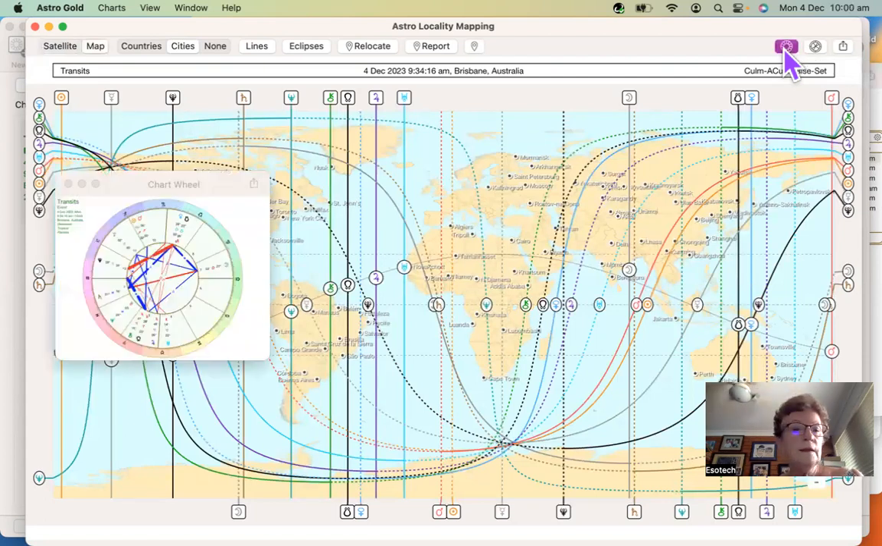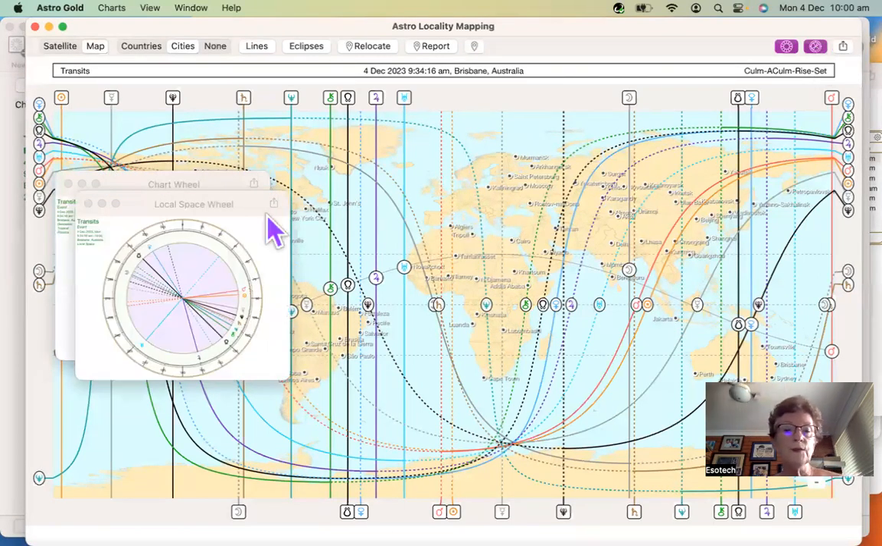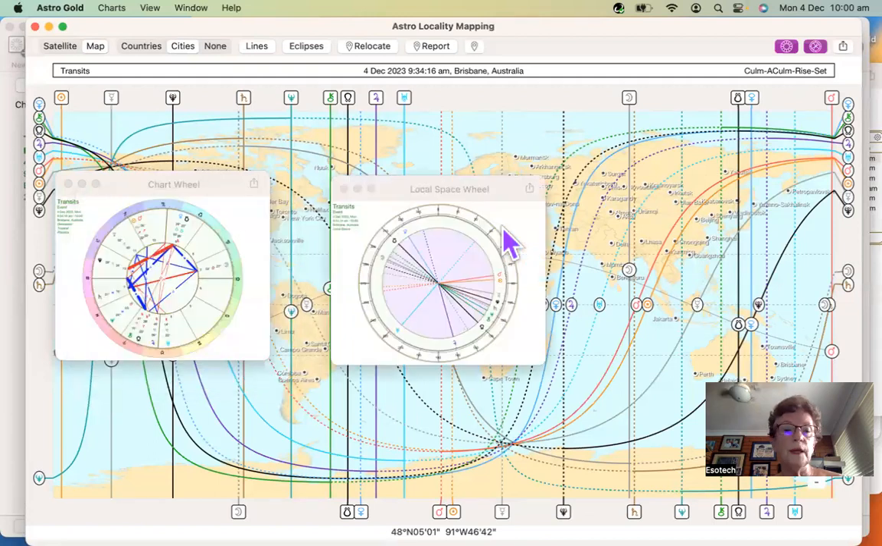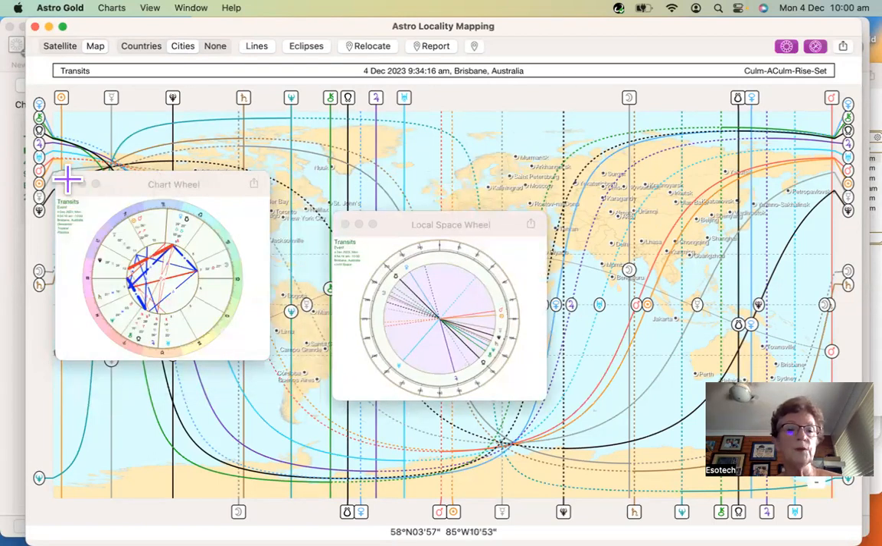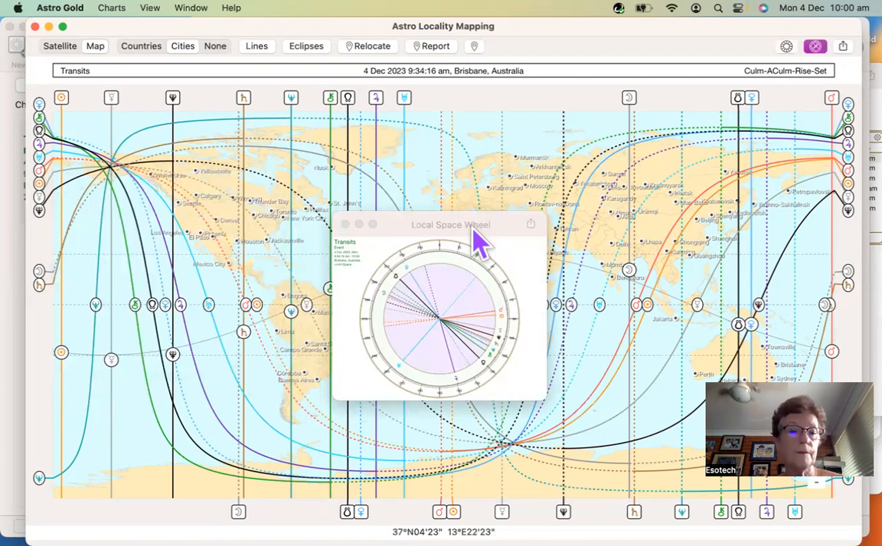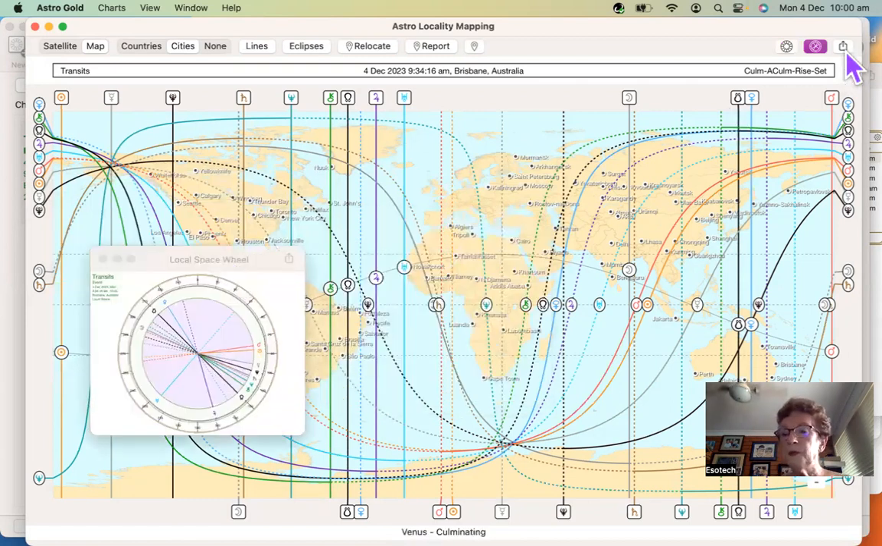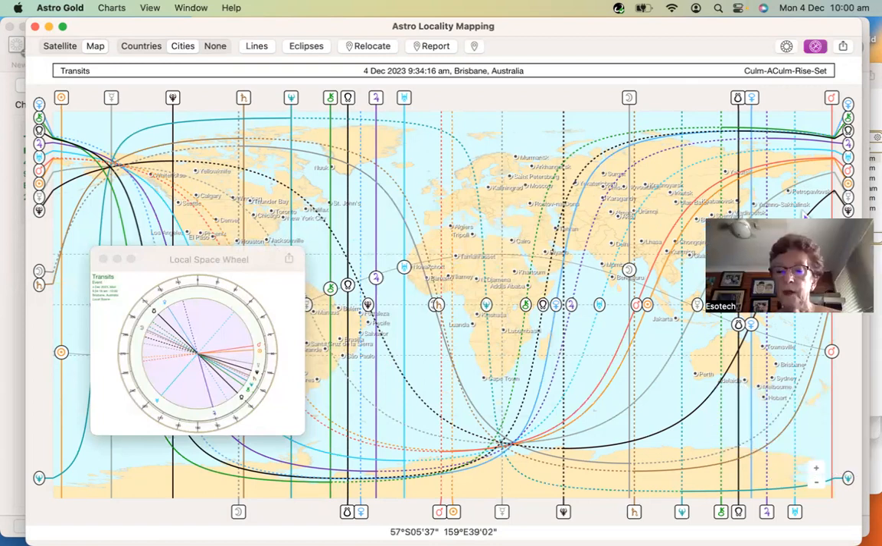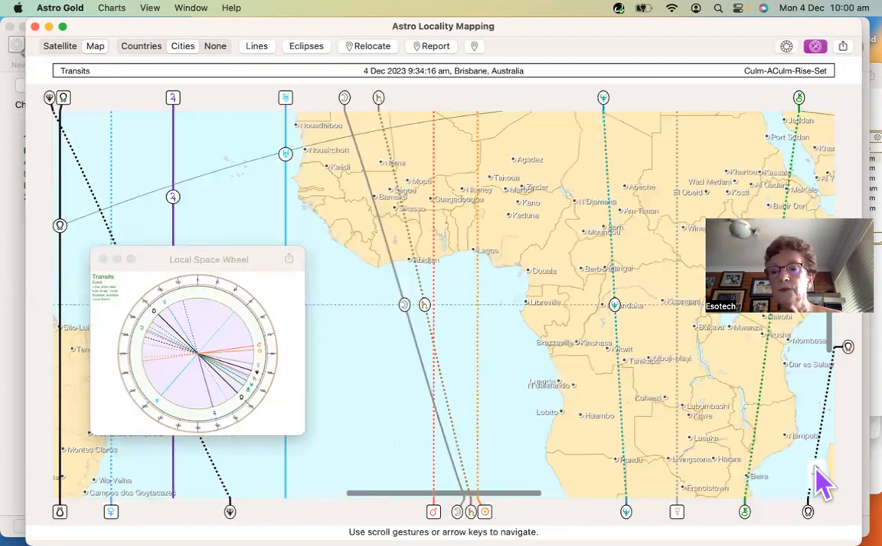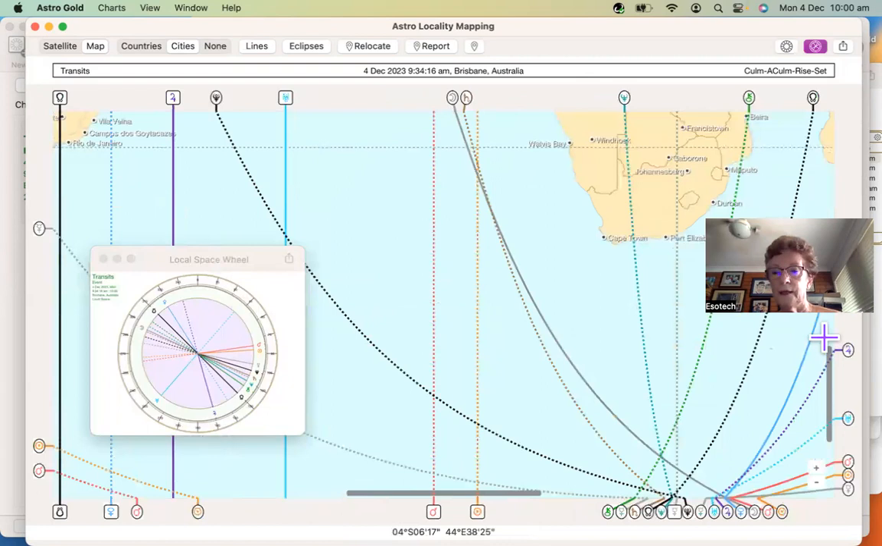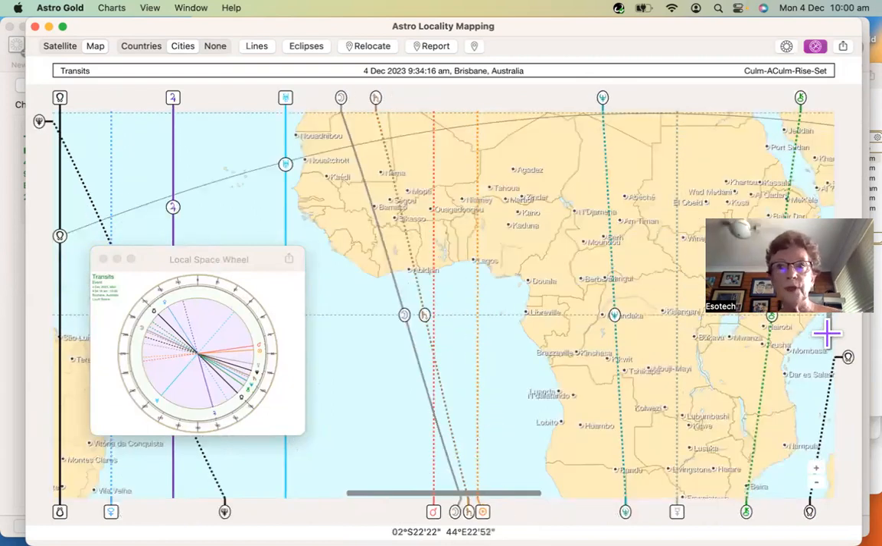And we can see the chart wheel, and we can see the local space wheel, which we can also move around the page or close it if we decide we don't want it. Again, this can all be exported. Now, we do have a zoom button down the bottom, so you can zoom your map in. And once you start zooming, you get scroll bars so you can change the location that you're looking at. Obviously, that's not a full astrocartography expose. I'm just showing you where it is and how you can use it.